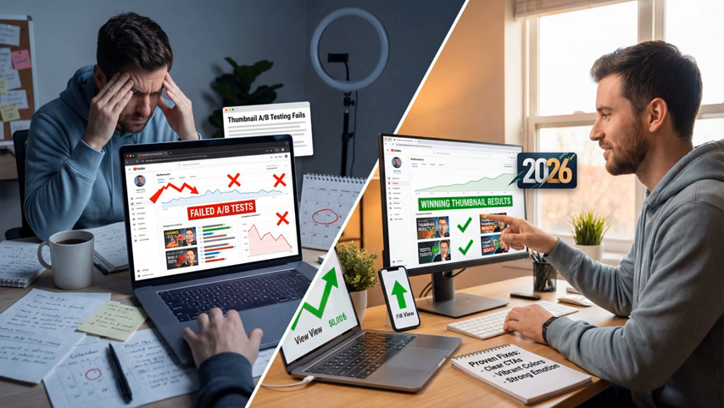Wow, that's a huge percentage. So it sounds like the first step is realizing the importance of thumbnails. Exactly. If you can improve your thumbnails by even just 10%, you could see massive growth in your channel. More clicks, more watch time, more subscribers. So, what's the key shift happening in 2026 that creators need to be aware of?